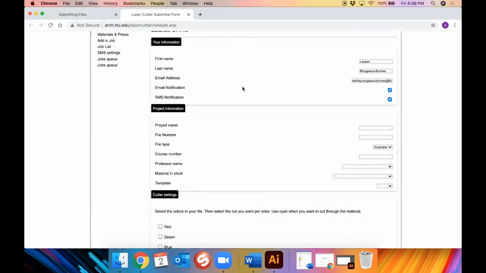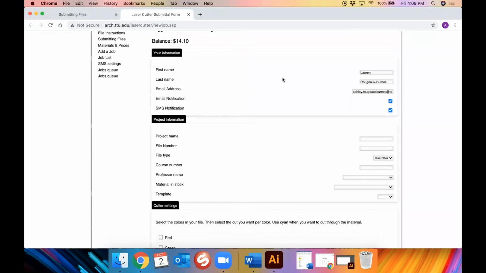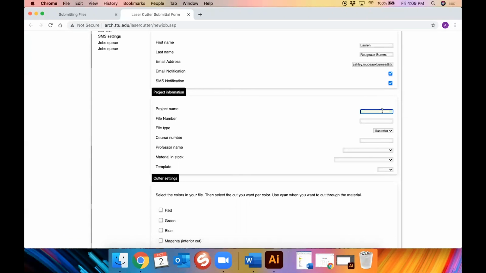And then here you can start filling out your information. So first, last name, email. And then if you want email notifications or text message notifications about when your fabric is ready to be picked up, you can go ahead and check those and sign up for those. For your project name, just name it the same thing that you did your file. So RB Laser Cut or last name Laser Cut.